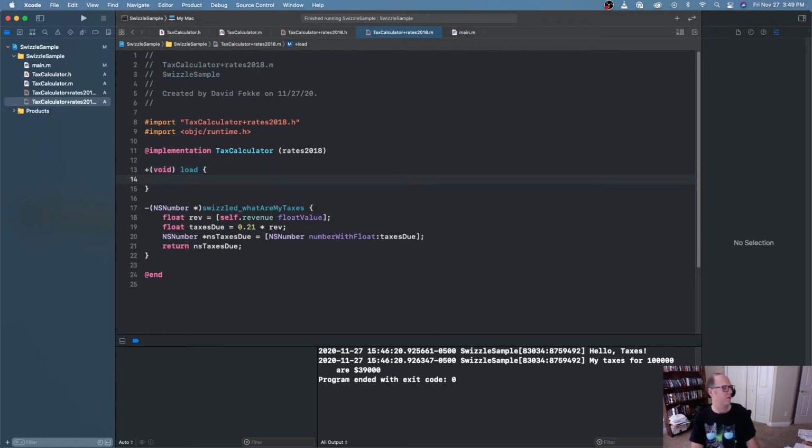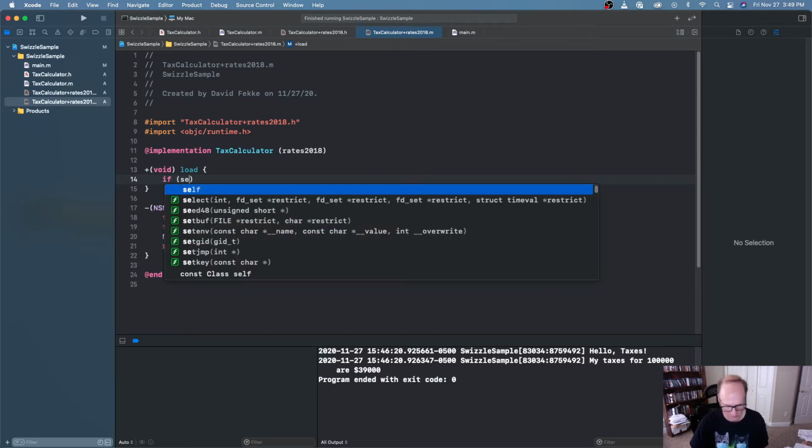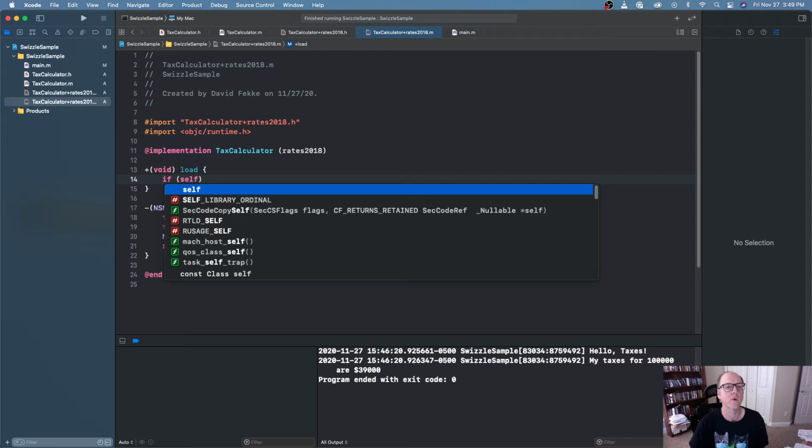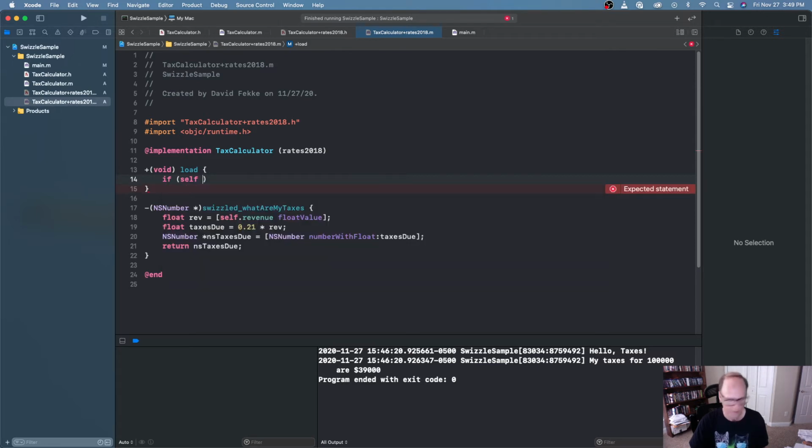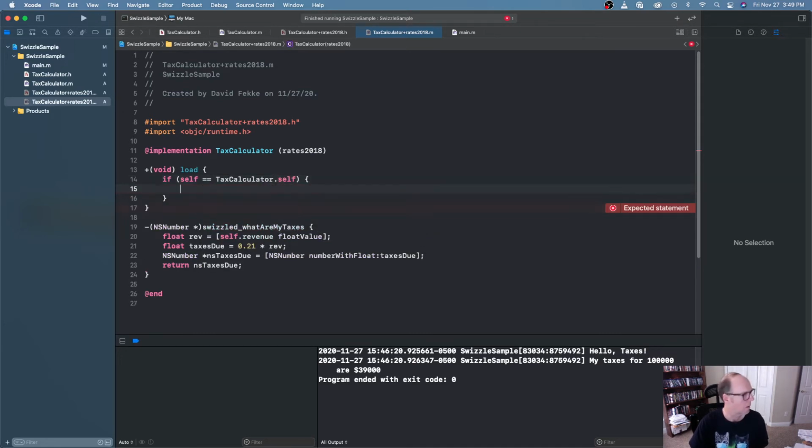Now I have overloaded the load method. And so what I'm going to do is come over here and do a quick condition check just to make sure that the class is what we're looking for. So I'm going to say self is going to be equal to TextCalculator.self.